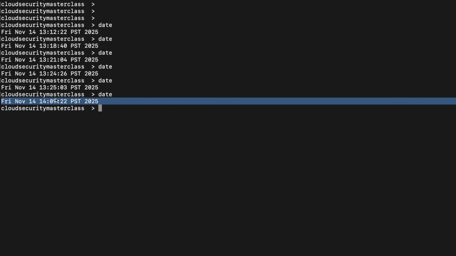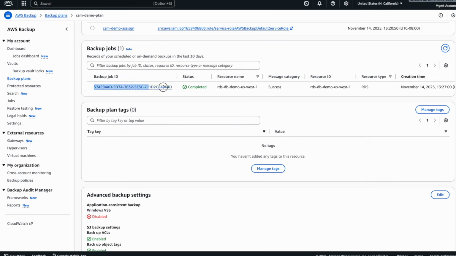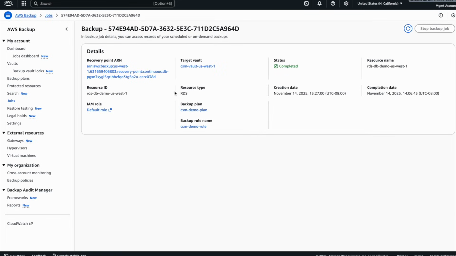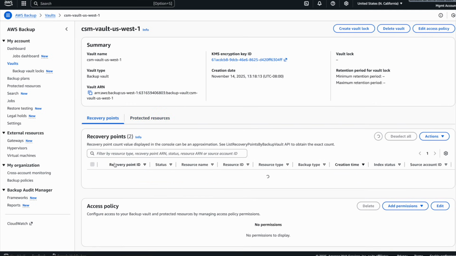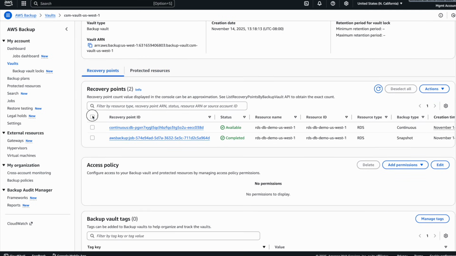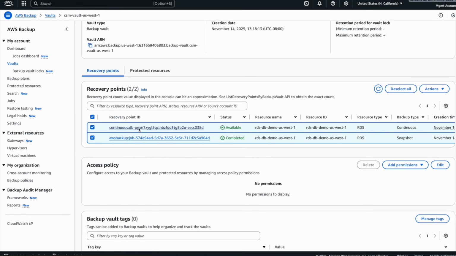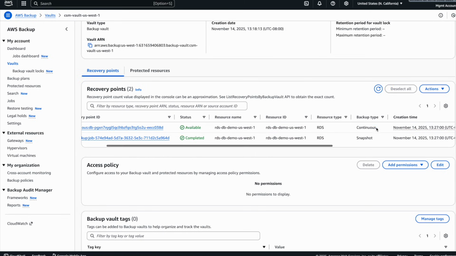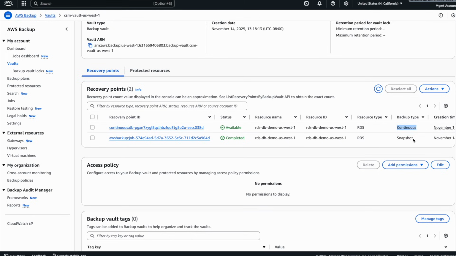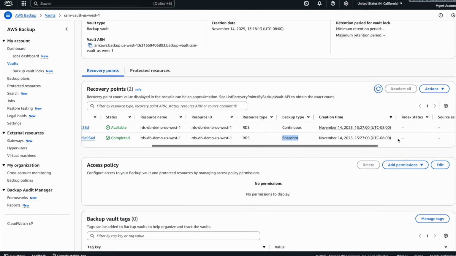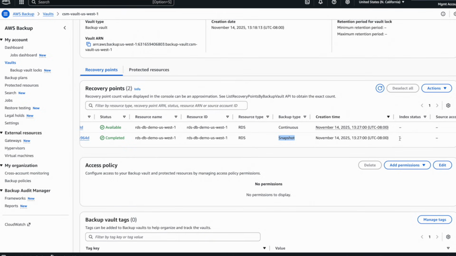It's been almost 45 minutes, and as you can see, the backup job is now complete, and it started at 1:27 and finished at 2:09. So let me switch to the vault, and I'll go to the backup vault section and click on the vault that I just created. And as you can see, there are two recovery points. One is a snapshot backup, and the other is a continuous backup. You might wonder, why did it create a snapshot when we only enabled the continuous backups? That's because cross-region copy only works with snapshots, and the continuous backups cannot be copied across regions.